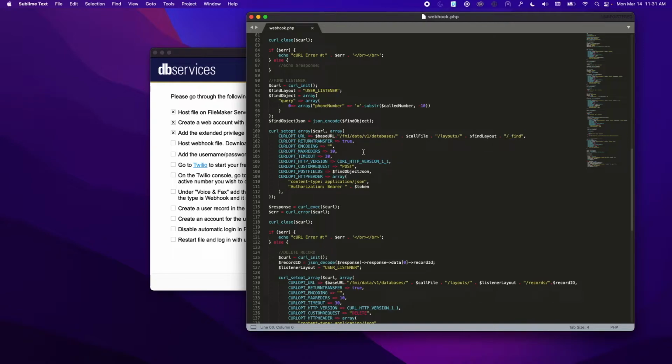It will find a user listener layout and delete the only record within that table, the user listener table, which will cause an on-record load script to trigger. All that said, you will need to host this webhook to a publicly available URL for Twilio's API to contact. For this demonstration, I've already hosted both the FileMaker solution and a webhook, so let's continue to the next step.